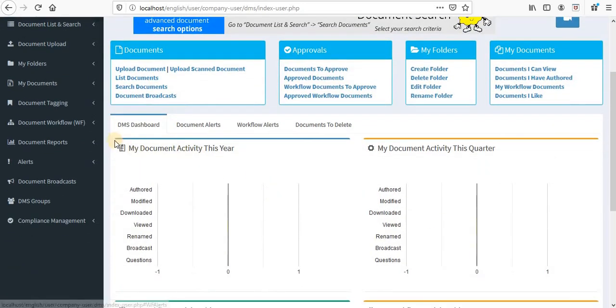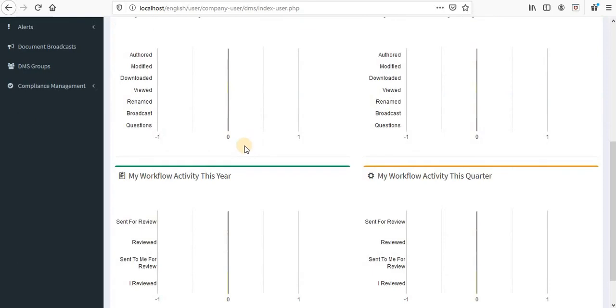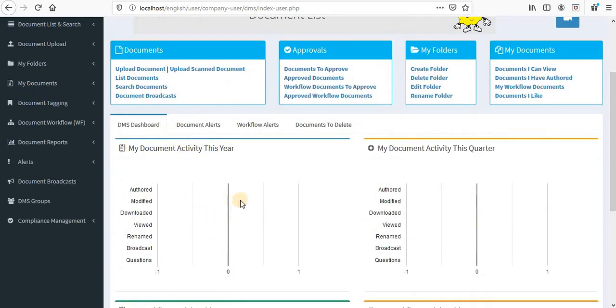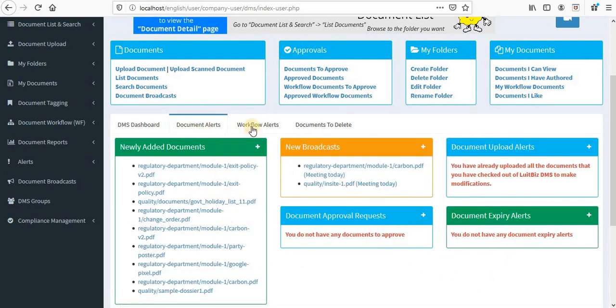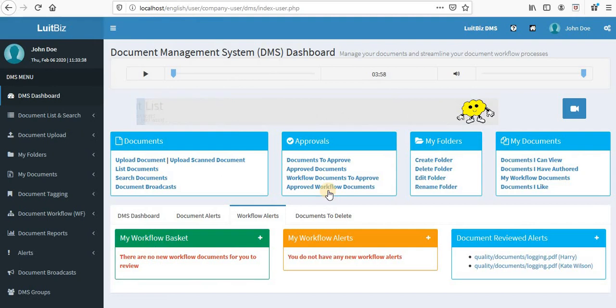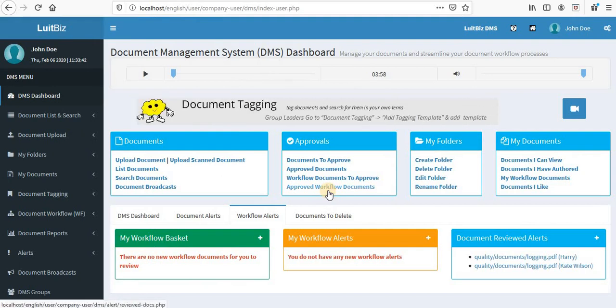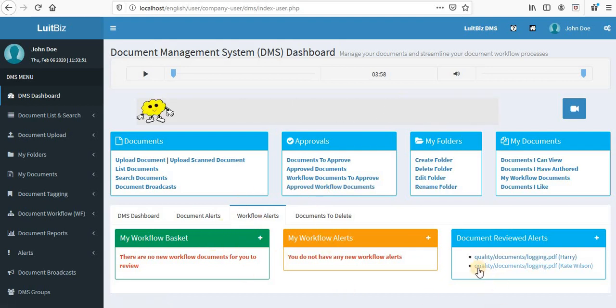On the dashboard, we also have these different tabs which has different alerts. All the document management alerts pertaining to you start appearing out here as and when you use the system. The document related alerts appear for you out here. The workflow alerts, because the system also has a built-in workflow management system where you can design your workflow processes for document approvals and also attach electronic signatures to the approved documents. So all those alerts that are generated for you appear in these boxes.